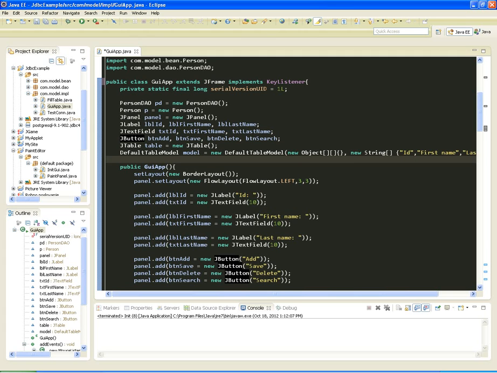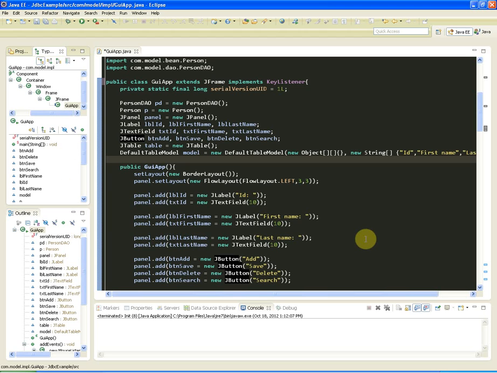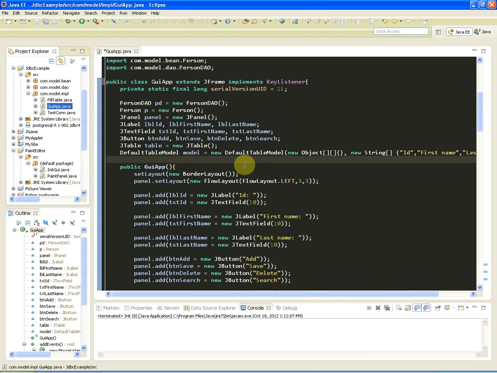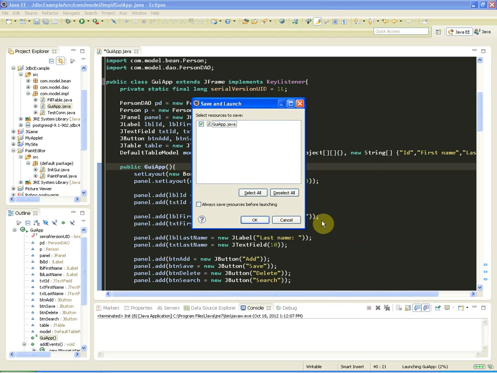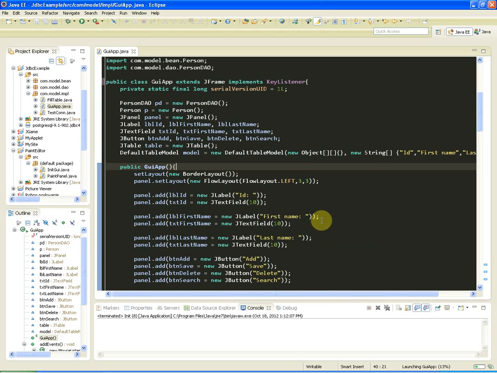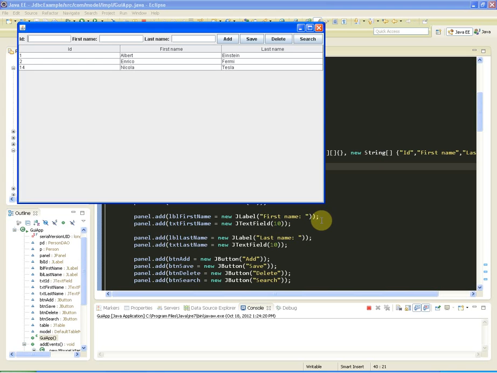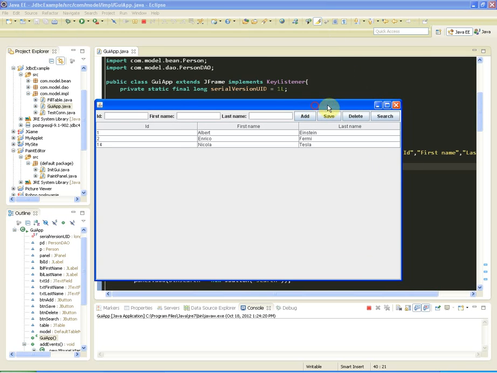Also, I forgot to show you about navigation: F4. This shortcut will open your type hierarchy here. Very useful for polymorphic programs again, but I prefer using Control T. Okay, and of course F11 to run your program. As you can see, it offers me to save and launch. I'll click OK, and my application will launch here.